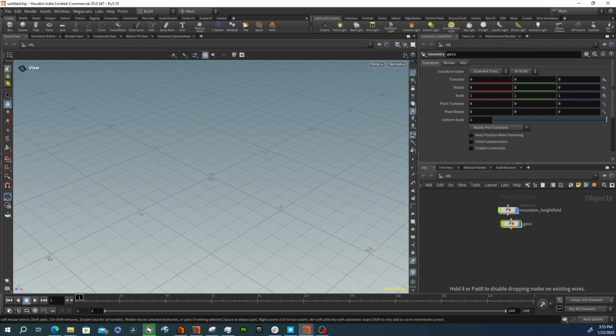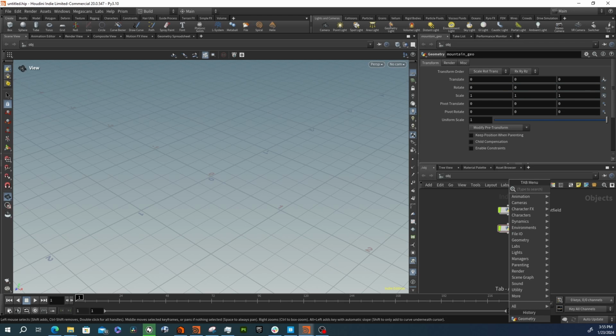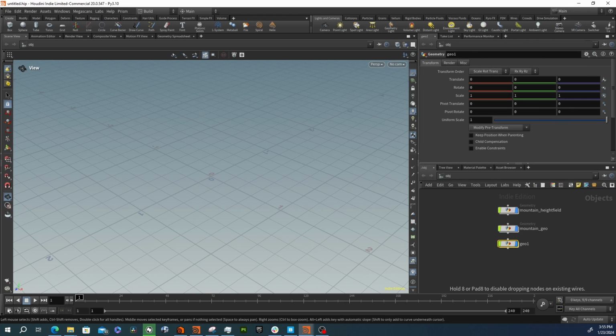So we'll put down a geometry node, and this is going to be my height field. We'll say it's mountain geo, and that's where I'm going to separate. And then eventually, when I get to scattering, I'll have a geometry node, and I'll do mountain scatter.